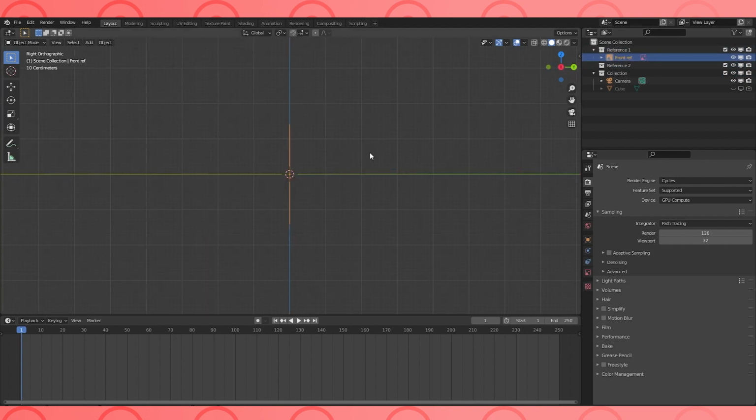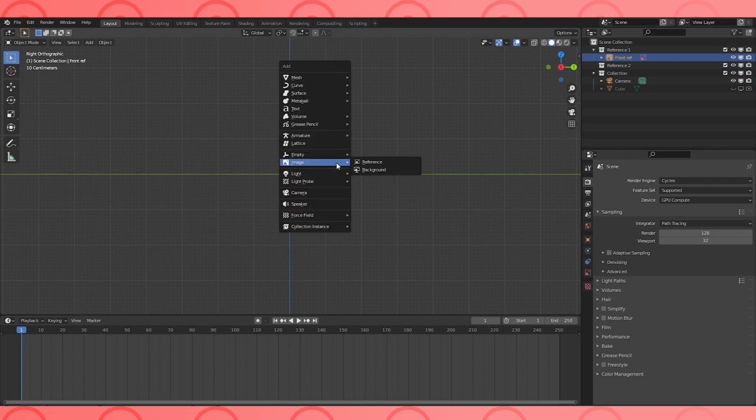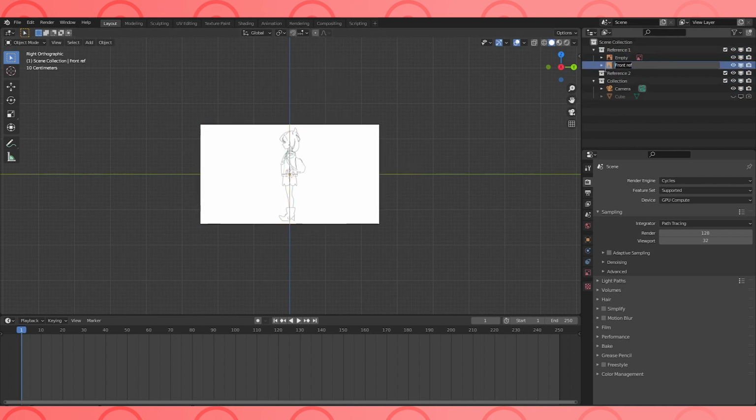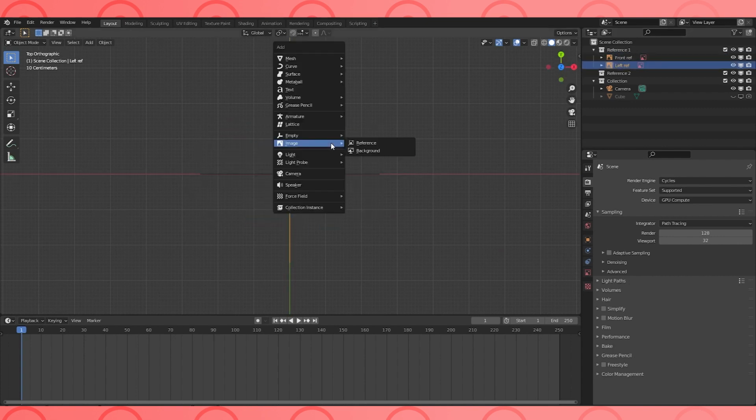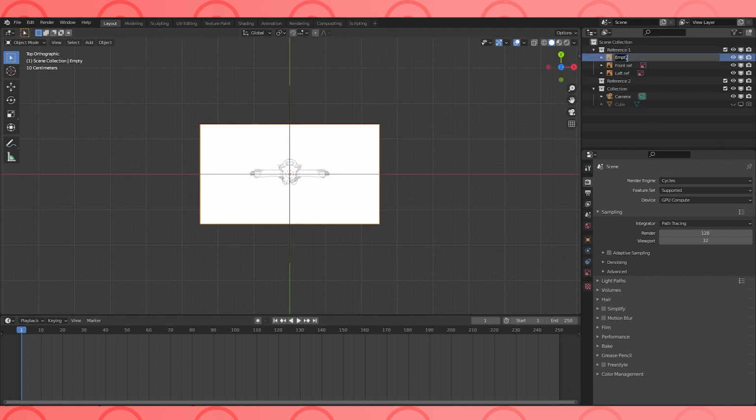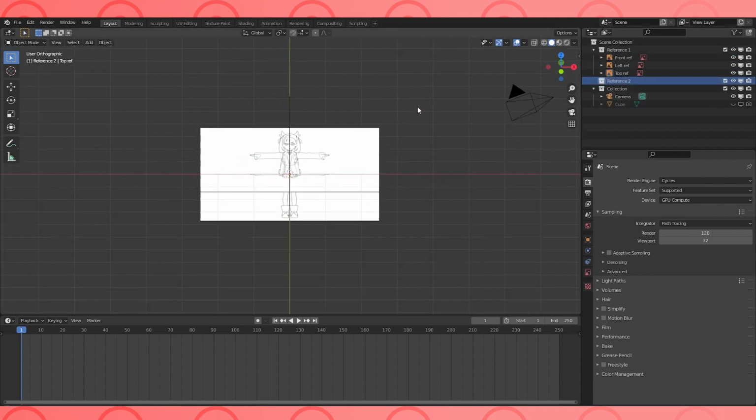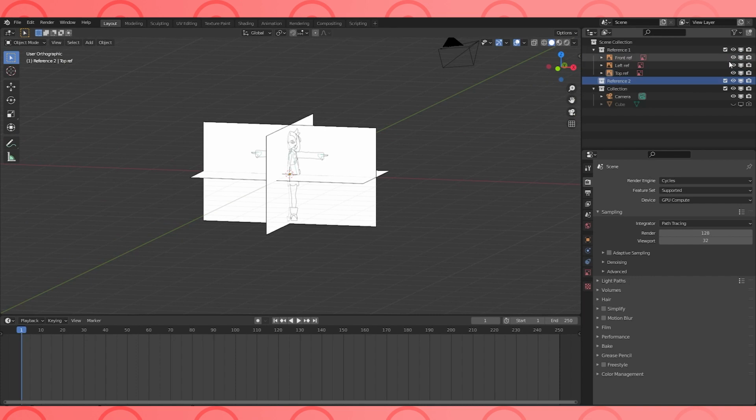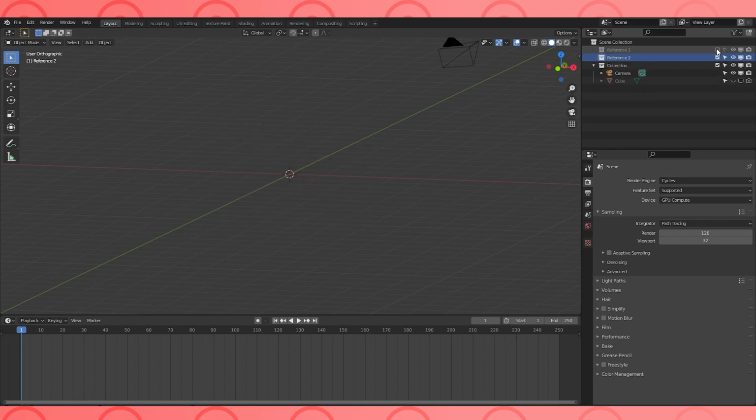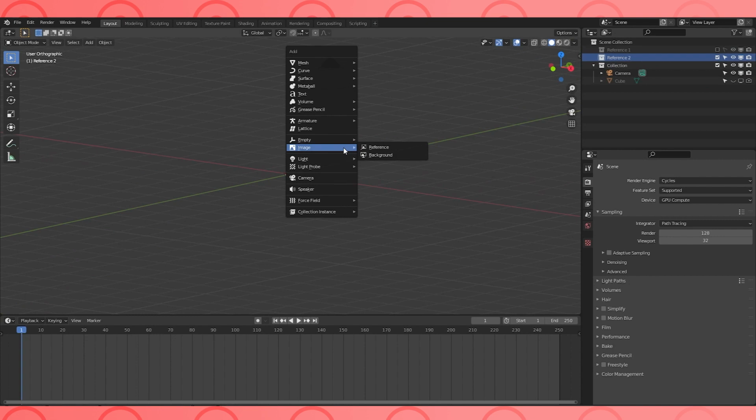Hit numpad 3 to go into right ortho view, hit Shift A, and add the left reference. Hit numpad 7, go into top ortho view, and add the top reference. Select the second reference collection under the filter drop-down menu. Enable the selectability toggle. This will allow us to make our reference unselectable, so we don't accidentally move it around. You can also click the checkbox next to the collection to temporarily disable it entirely.